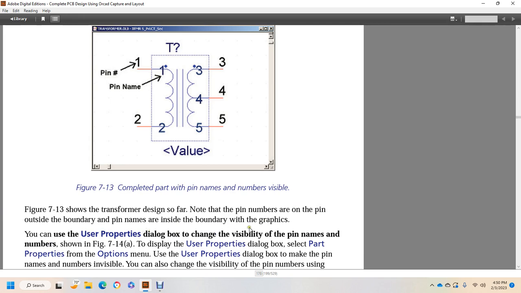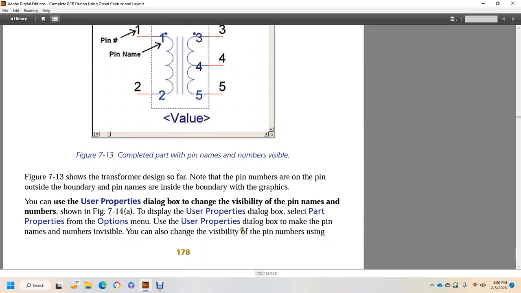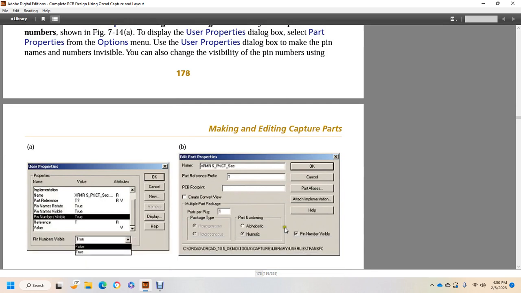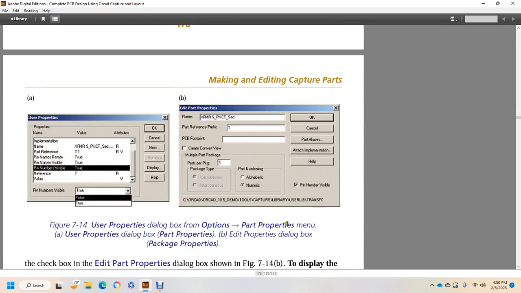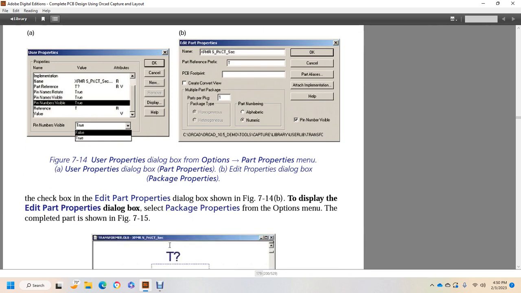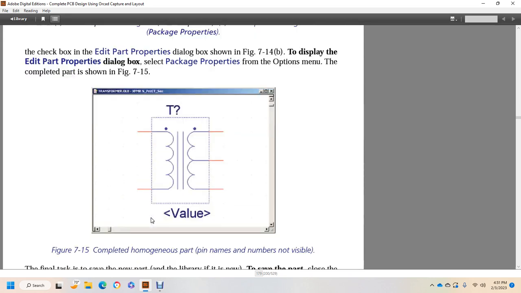You can use the property dialog box to change the visibility of the pin numbers. Figure 7-14 shows the user property dialog box, under the Properties option in the Options menu. You can make the pin names or numbers invisible. In 7-14, A shows the user property dialog box with part properties, and B shows the edit property dialog box with the package properties. Select the package properties from the Options menu, with the completed part shown in Figure 7-15: a completed homogeneous part with the pin numbers not visible.